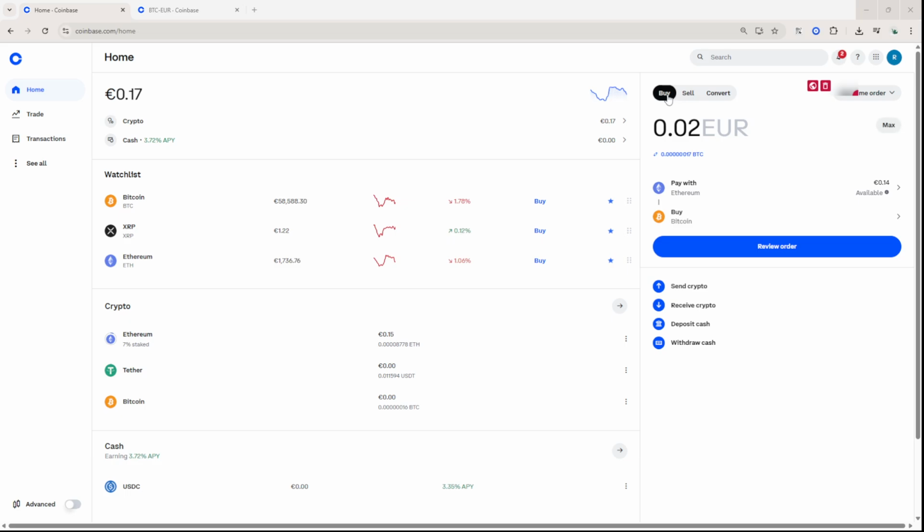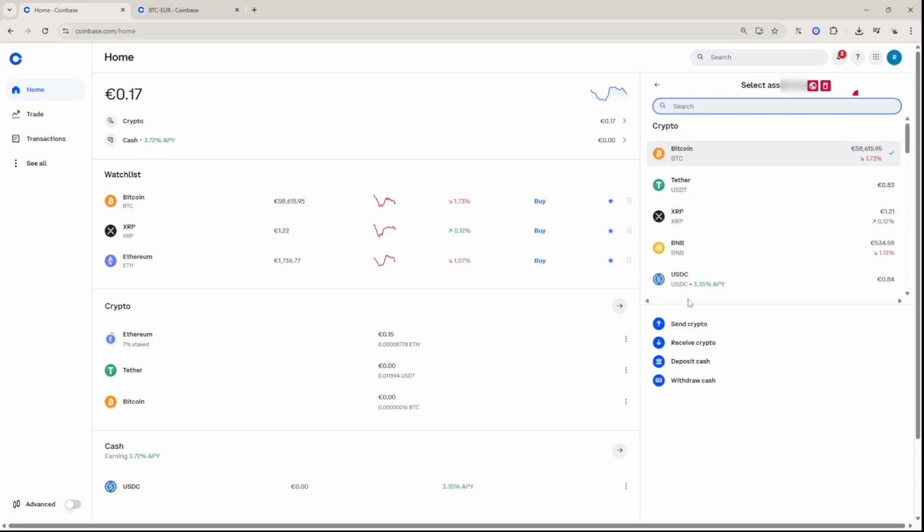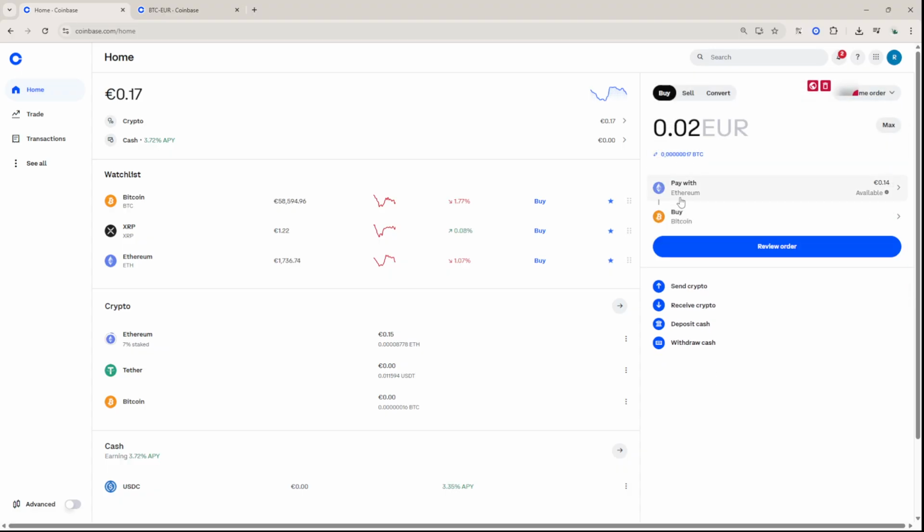Next, choose the cryptocurrency you want to purchase, such as Bitcoin or another asset you're comfortable with. Make sure you understand what you're buying and why it fits your plan. Dollar cost averaging works best when you're thinking in months and years, not days and weeks.